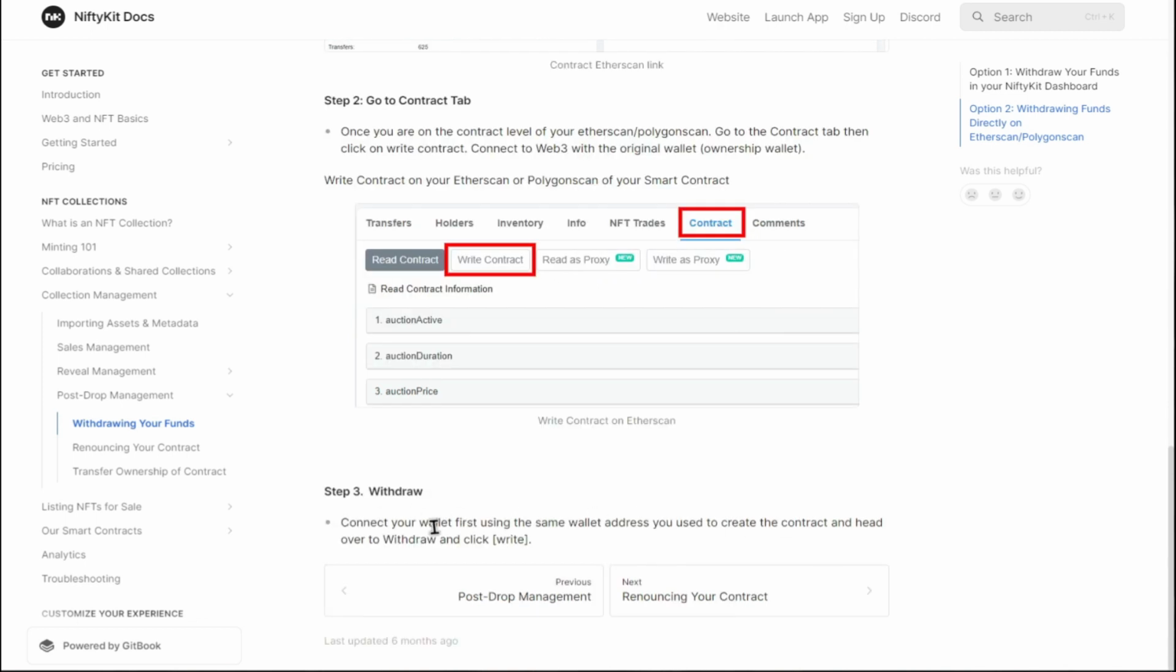Step 3 is to withdraw. Connect your wallet first using the same wallet address you used to create a contract and head over to withdraw and click write. And that is it.